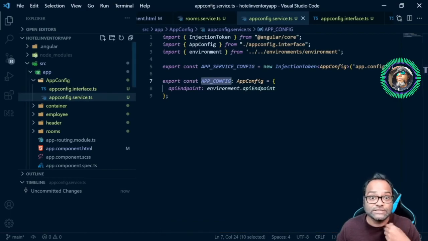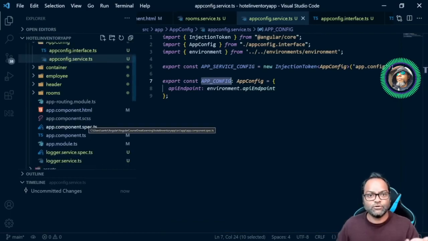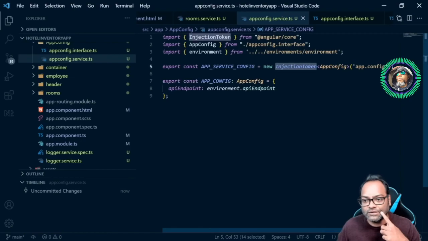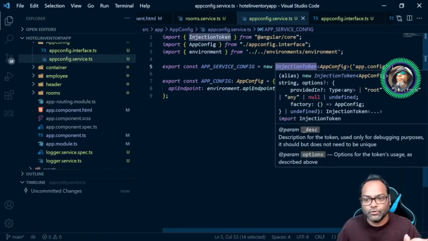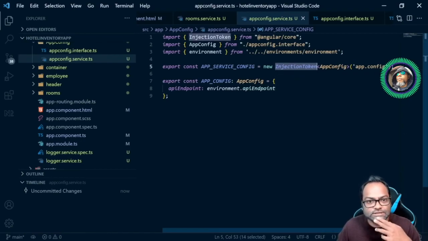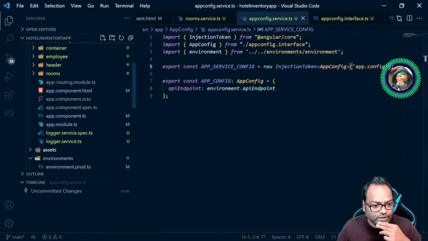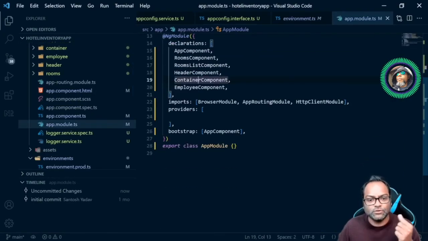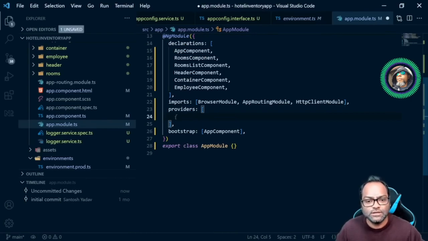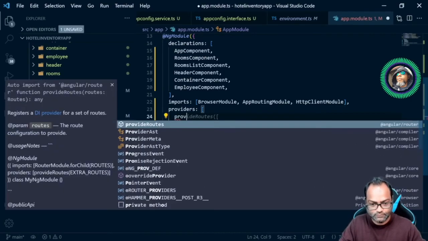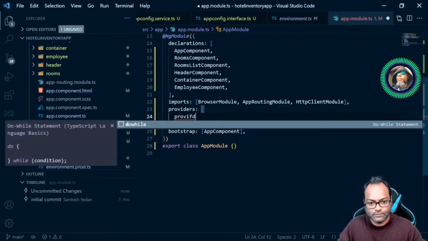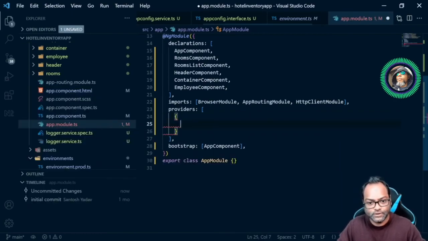Now let's see how to register this particular service, because we have not done this, right? I mean, we don't have anything here called providedIn. So let's see how to do it. We can go to app module, and you can see this providers here. This is where you can register your service. So you can say provide. Sorry, it will be an object.